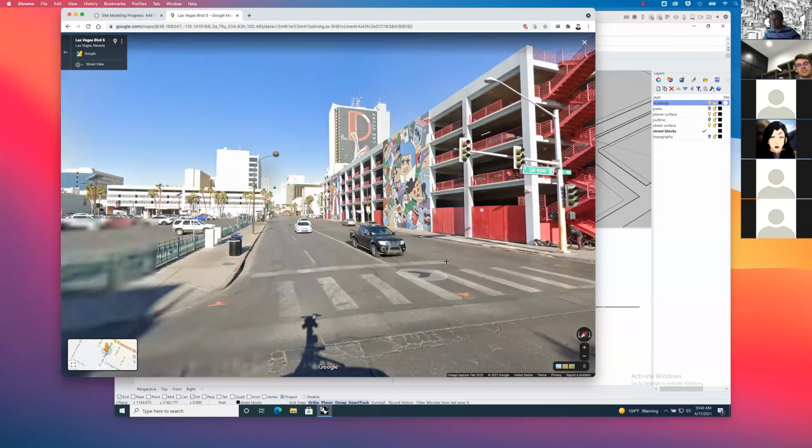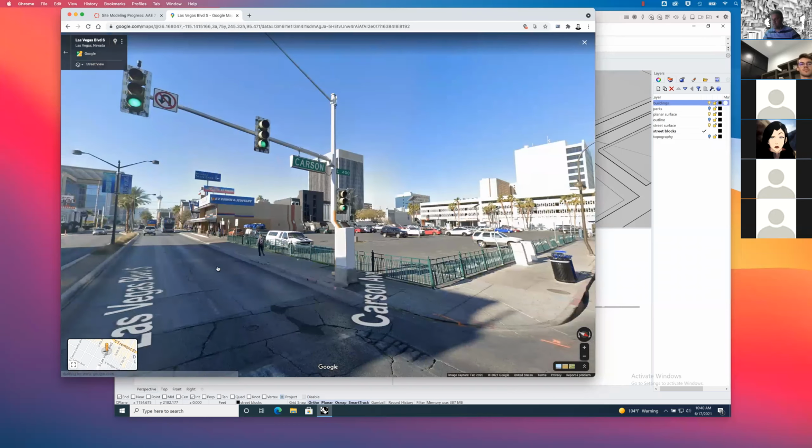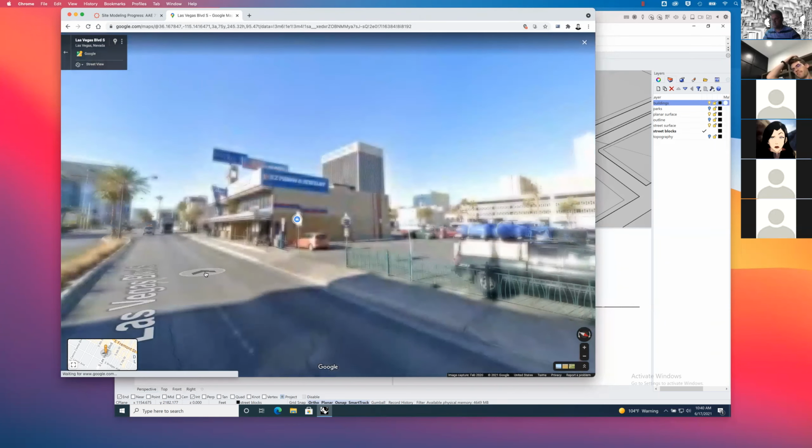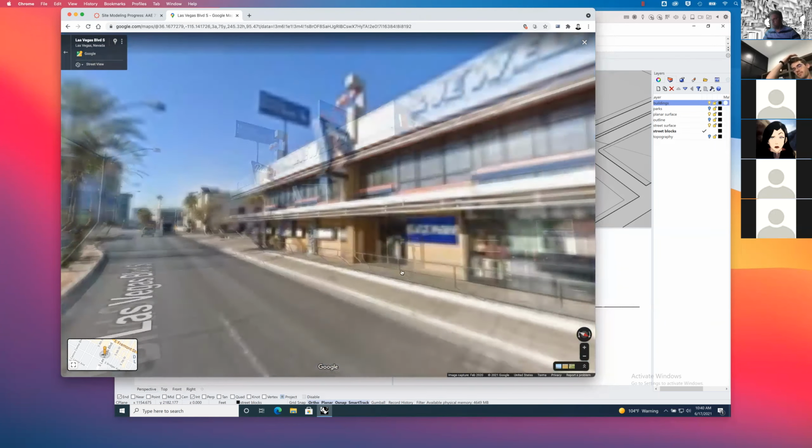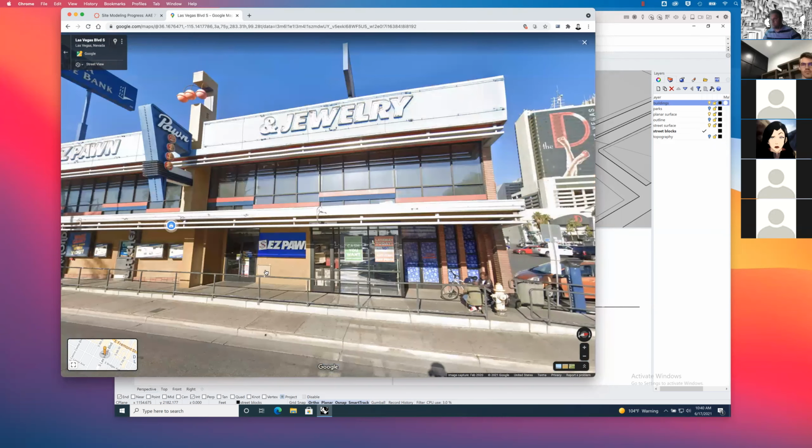All right, so let's talk about how we can reasonably guess the heights of these buildings. Let's start with this one. What are some of the hints that we have here?